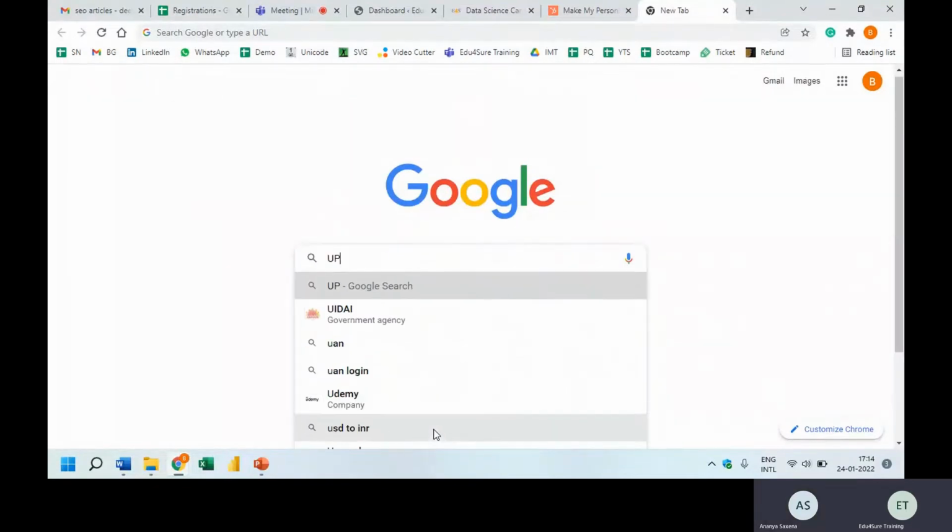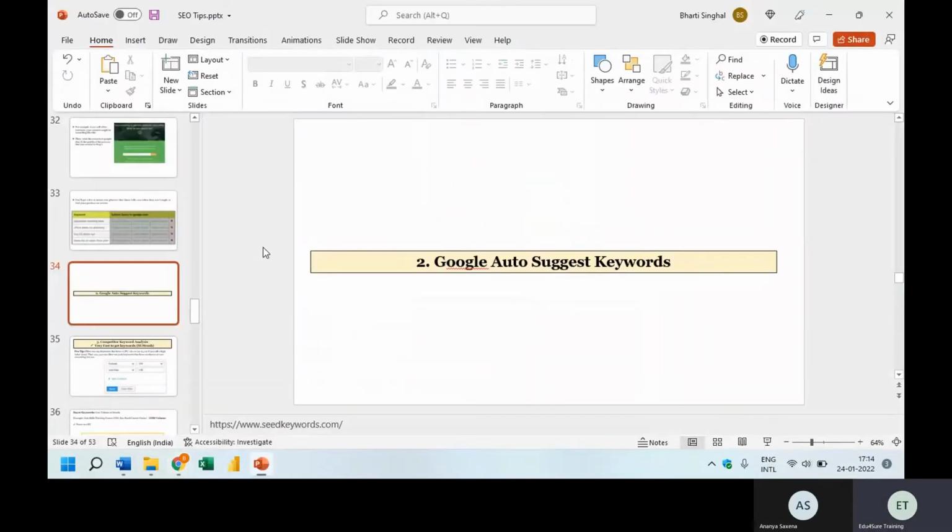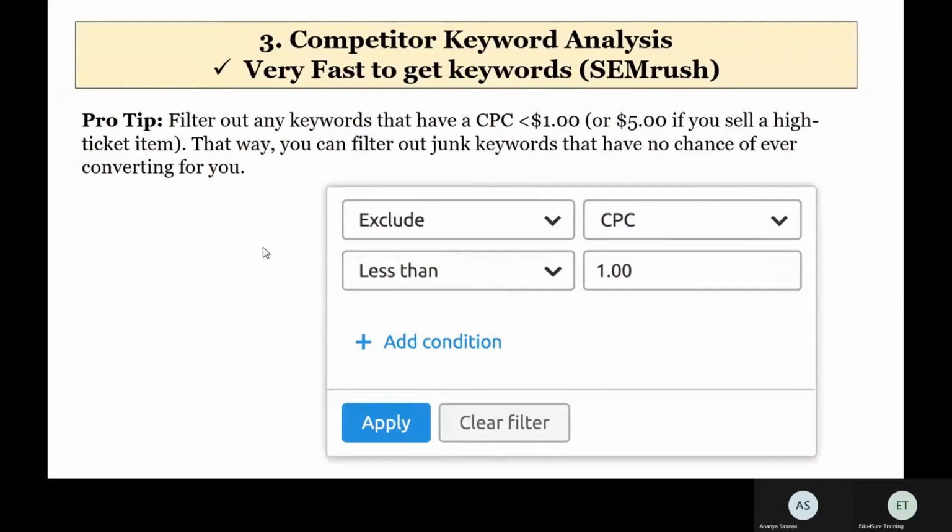Like for example, elections are happening in UP right now, so people are searching UP election date, and that's why it is coming up, date and all. So you understood my point. When we put something in, Google automatically suggests, and these kinds of things can help us in our strategy as well.